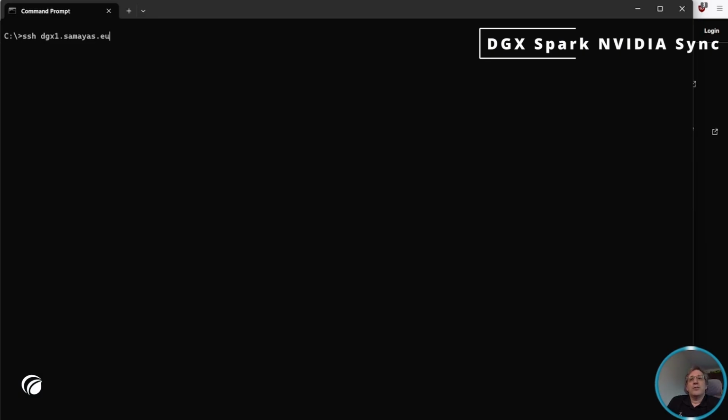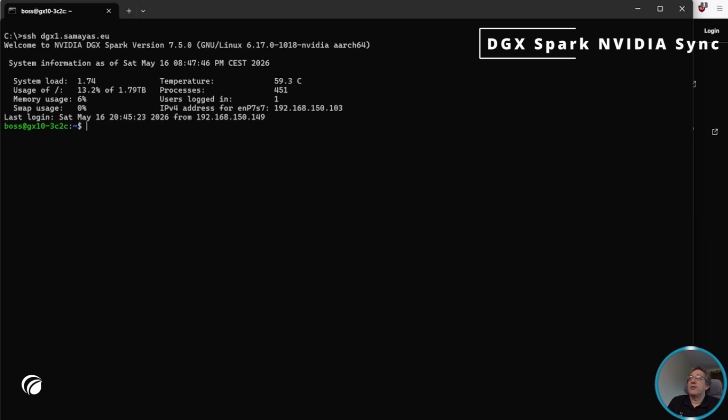So now, let's connect to my DGX Spark. And now I can simply do SSH dgx1.samayas.eu, which is a DNS name which I registered locally for the IP address of my DGX Spark. Depending on your scenario, you might do exactly the same thing, or you might simply use your mDNS record to connect to it. And in this scenario, an mDNS record would be gx10-3c2c.local. And so, the moment I press enter, it automatically connects to my DGX Spark.